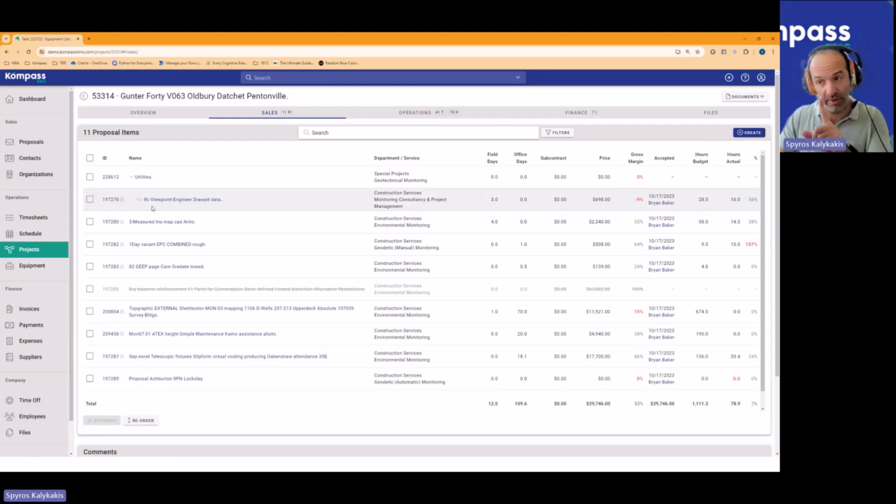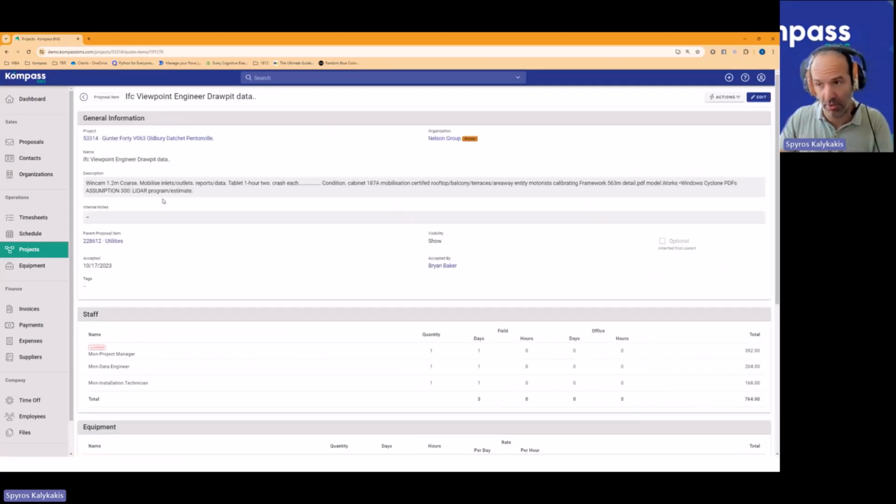The other thing that you can do is with the other tick box. Let's just jump here on IFC viewpoint engineering. I can see in my costs that I have monitoring project manager, data engineering, and installation technician. Side note, as you can see, we have this outdated marking here. That is happening because this particular cost has been outdated.